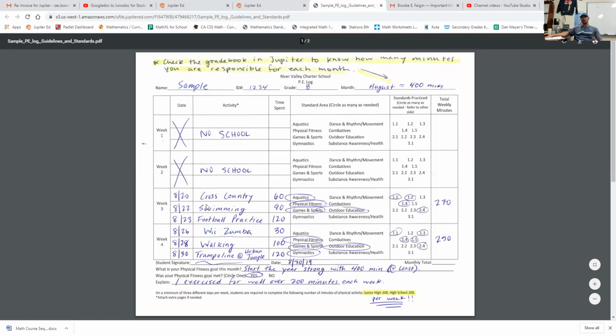I'm pretty open as far as activity goes. If you and your parent or guardian feel it's appropriate and it's physical enough, then I will most likely agree. Unless it's something extremely silly, just use your best judgment. Don't try to sneak anything by. I mean, just be physically active. And you can see here some examples. We Zumba, the trampolines at Urban Jungle. That stuff is very, very physical. You're burning calories, you're getting your heart rate up.